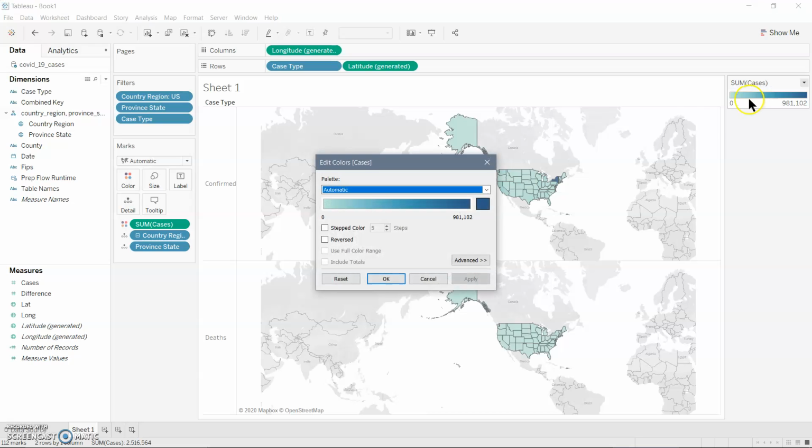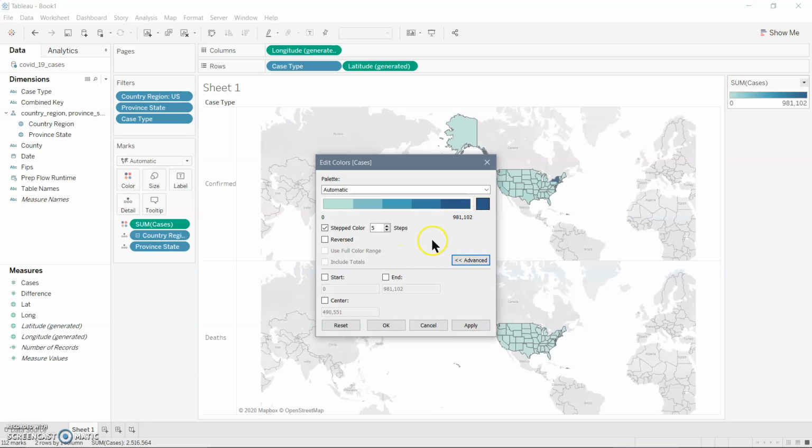So we're going to edit not only the colors, but we're also going to edit the way that the actual maps are going to look. So you go into advanced here, the step color, because you can see here the values that they're actually giving are really, really widely skewed. And if you look at the map, the only thing that really shows up in a different color is New York, because of New York City.